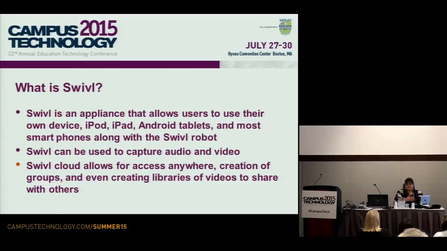And we're going to talk a little bit about some other use cases other than just pure lecture capture. But the Swivl itself is a little appliance, and you actually use your own device with it. So that gives you a lot of flexibility. The Swivl weighs less than a pound, so it's completely mobile. It's flexible in that you can use almost any kind of device with it, right? You can use an iPad, an iPod, an Android tablet, an Android phone, just about anything you can fit in the base of the Swivl you can use with your Swivl to capture your lecture.